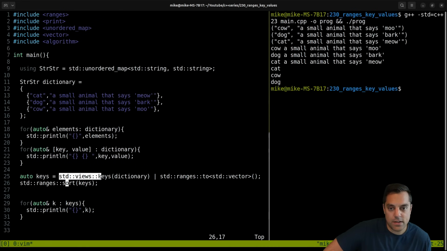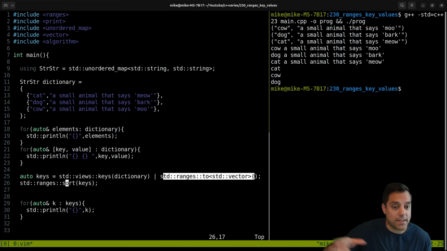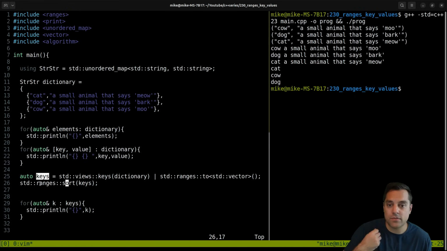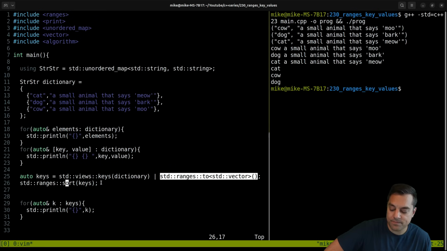I've got keys, a view, which again, think of it as this non-owning temporary thing that exists here. But when you do standard ranges to, this is like, okay, let's actually save these results out, right? So the type of keys here is a vector of whatever the type is, in this case, strings, probably. I'd have to do some introspection to see if there's some weird type here. Somebody can correct me on that. But ultimately, then I'm able to sort and modify keys, okay?